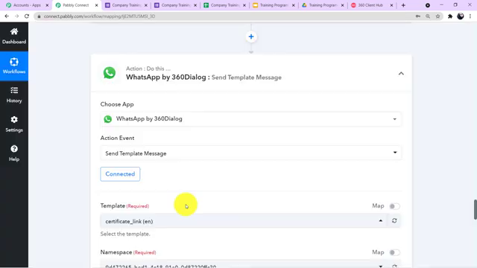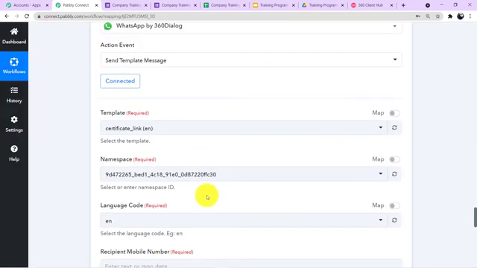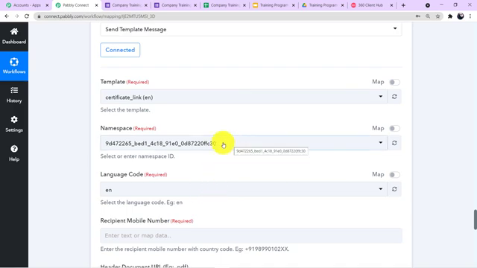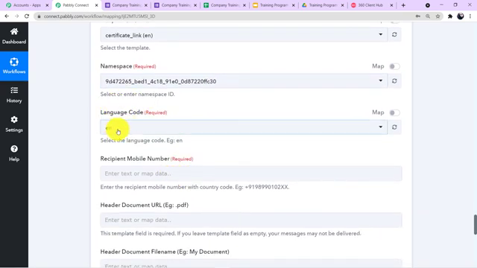Let it load. Now I'll jump to my next field, which is the namespace. So namespace will be automatically filled up. Okay guys, you need not do anything. And the same goes with the language code. Language code will also be automatically filled up. Here it is written EN. EN stands for English. Let me show it to you.